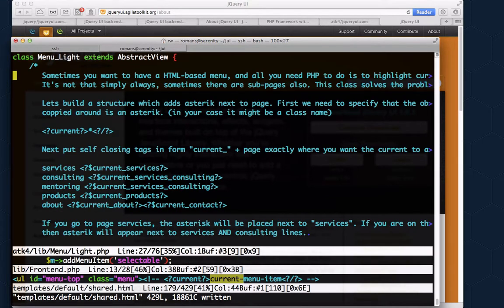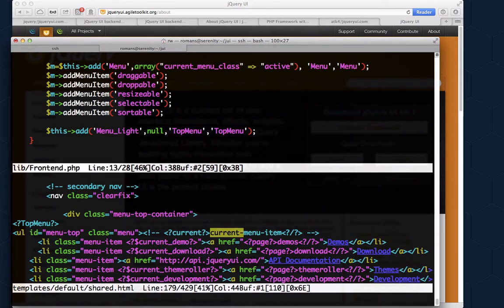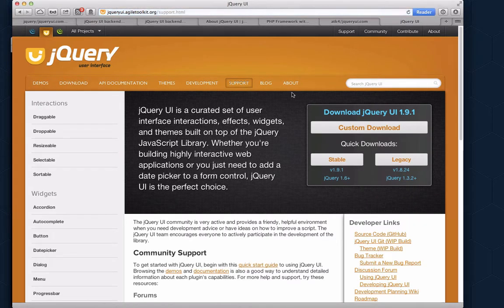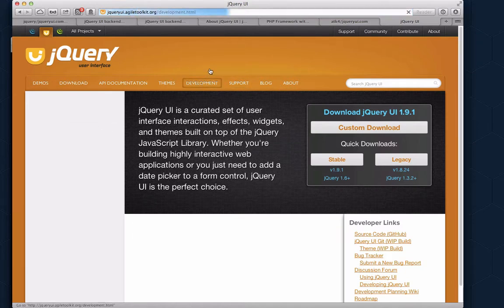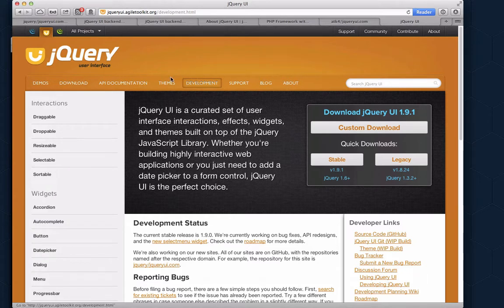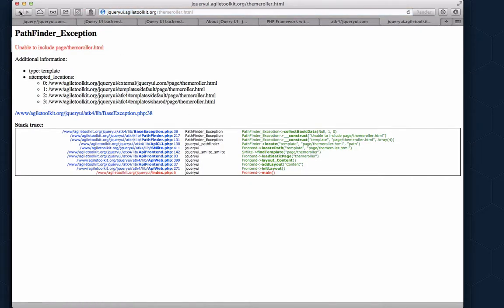So this is the kind of introduction and documentation for the menu light, how it's used. You can read that in the source code, and yeah, it's currently copying this. And as you see, as I go to the support page, it highlights the support. If I go to development, the stuff on the bottom appears, and so on.